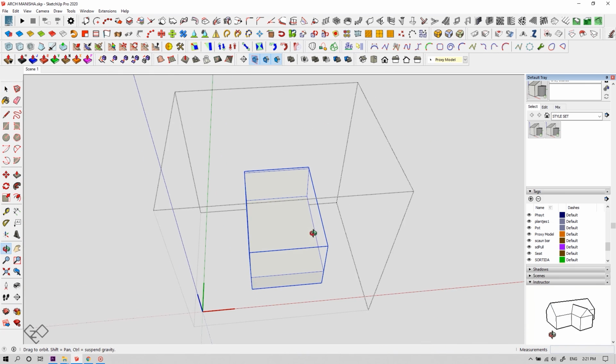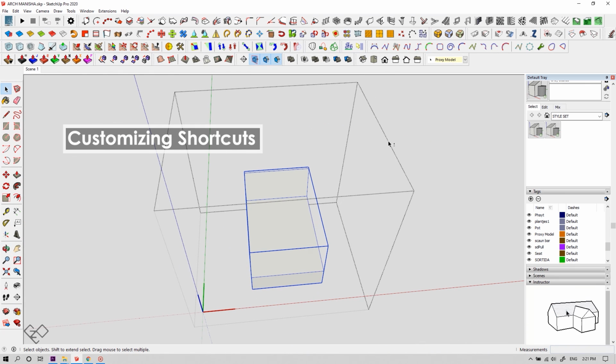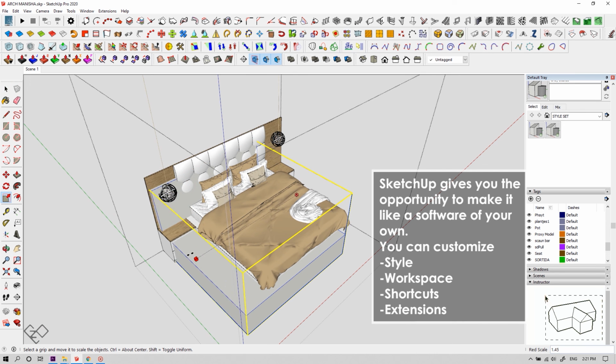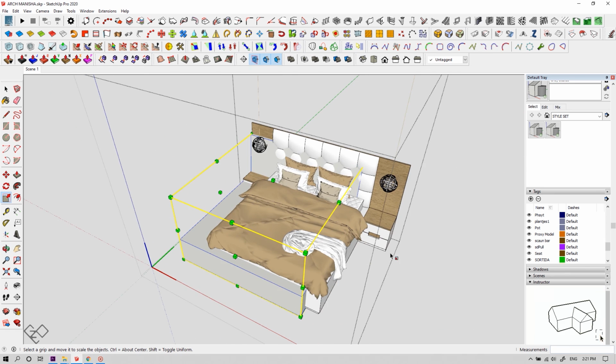Alright, let's move on to the next step, customizing your shortcuts. The thing I like about SketchUp is you can literally create your own program with your own rules and your own workflow. Customizing shortcuts is the most underrated thing in SketchUp.